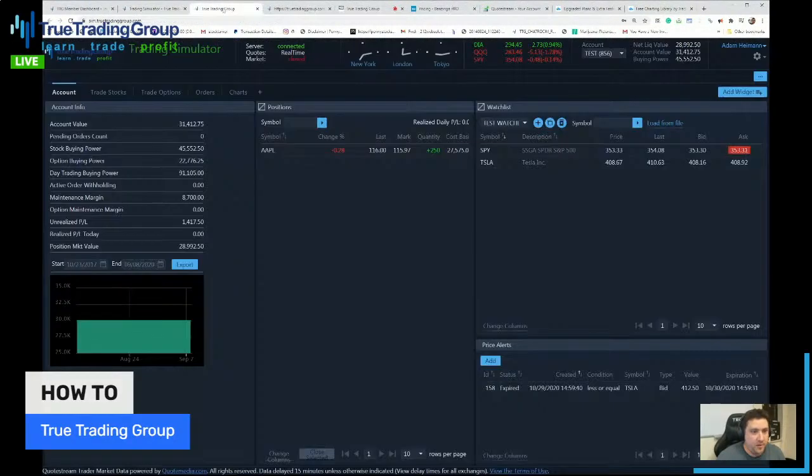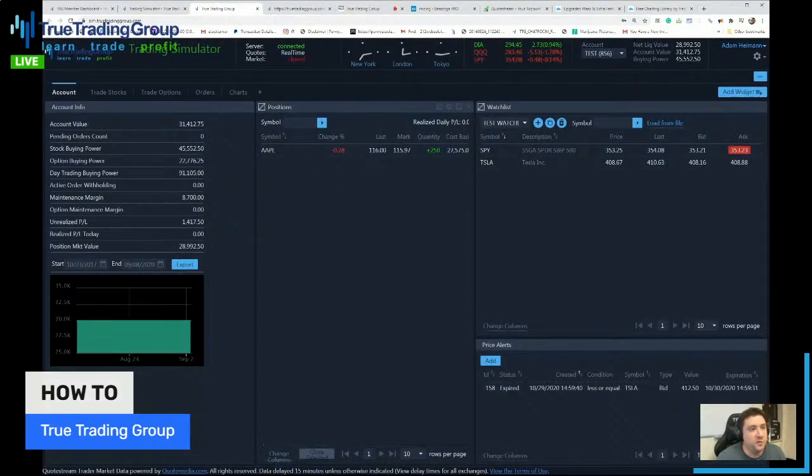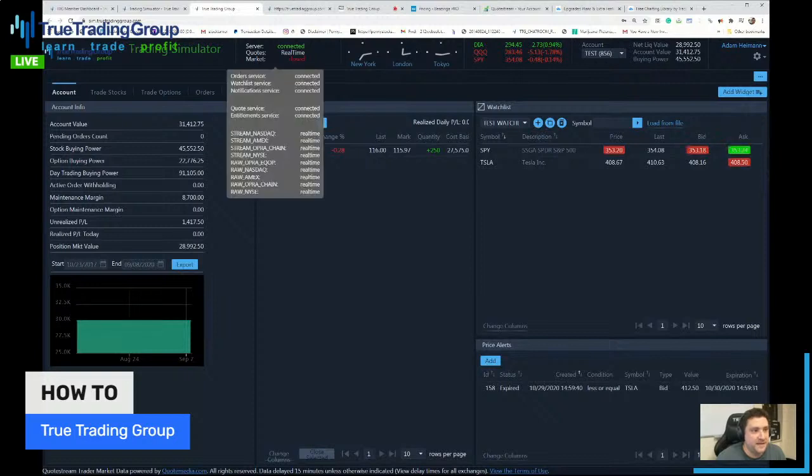We offer it to our members for free as part of your membership, okay? So when you log into your trading simulator, again, by clicking this button, it will load because you're logged in. If you go up to the top, you will notice that it will say server is connected and your quotes are real time. What do we have that's real time? We have streaming NASDAQ, streaming Amex, streaming OPRA, which is the options data, streaming New York Stock Exchange, and then we have the raw data feeds from each.